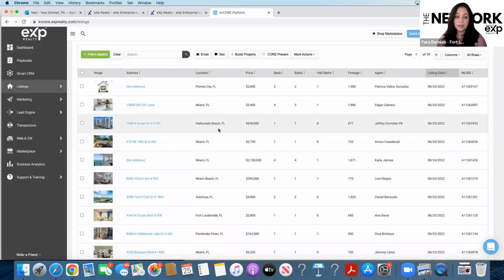There is a condo on the beach on Ocean Drive for $630,000. There's this condo in Miami. It doesn't have the address up here, and that's for 2.15 mil. So if you wanted more luxury buyers, I would recommend doing an ad for a high-end listing. You never know.